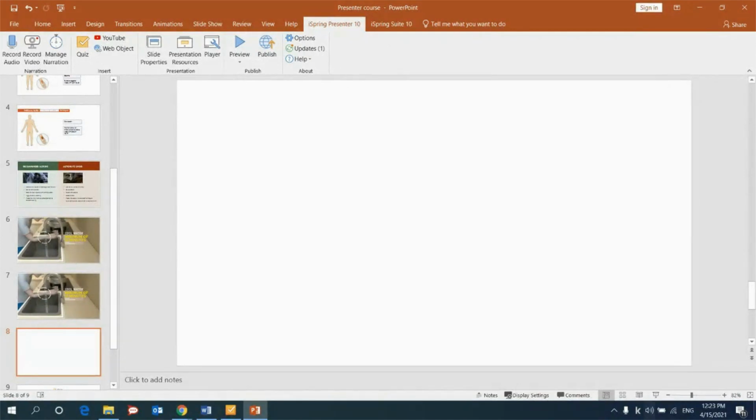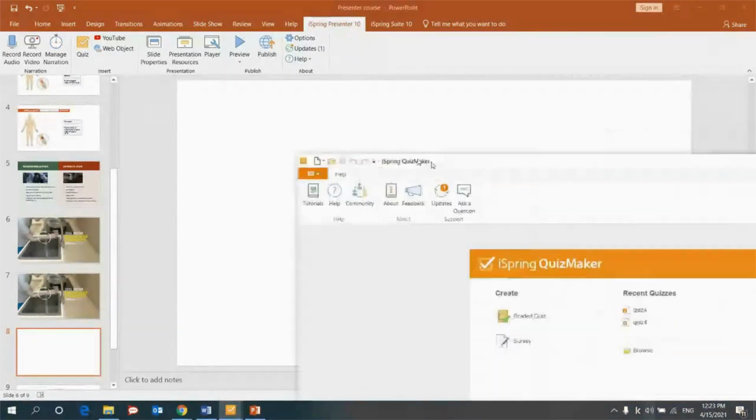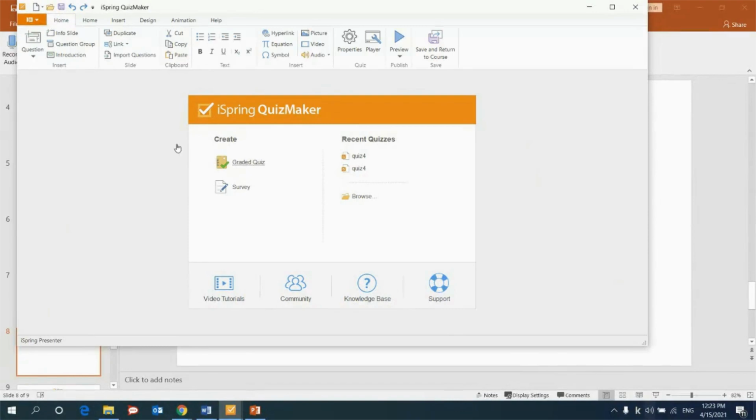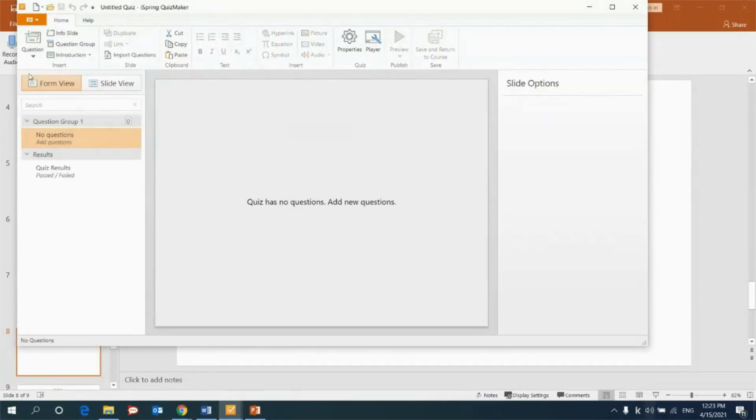I will start by adding a new PowerPoint slide, so I have already done this, and go to the iSpring Presenter tab here. Then I will just click the quiz button here, and, in the new window, I will need to choose between graded quiz or survey. In our case, I will choose the graded quiz. But I want to show you the question types first. So just a second.